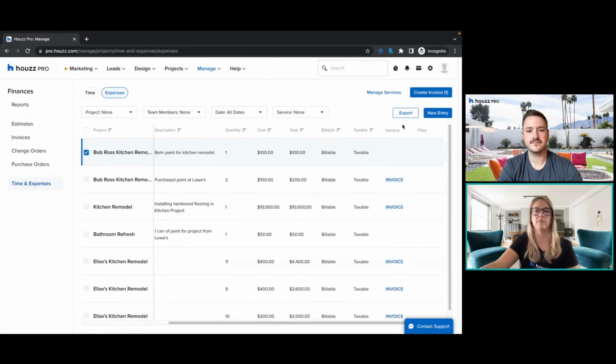And again, similar to what we just did for time, if you're looking to invoice that once it's ready, you just click on it, create invoice here, and you can see I have several invoices for other projects, and that will create that invoice for that expense as well.